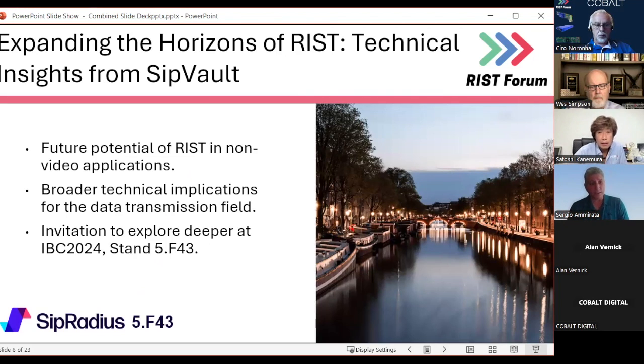So summarizing, extending RIST beyond video streaming opens up many possibilities for non-video applications. We have been able to push the boundaries of what is possible in secure communication with RIST, offering a solution that is not only reliable, but future-proof. So this innovation could impact industries where secure real-time data transmission and communications are essential, right? And RIST could be at the heart of that.